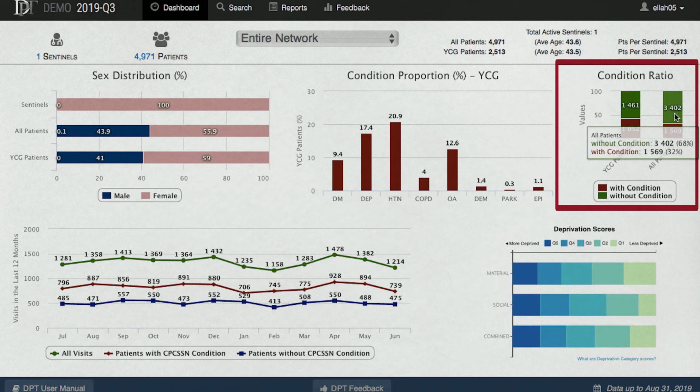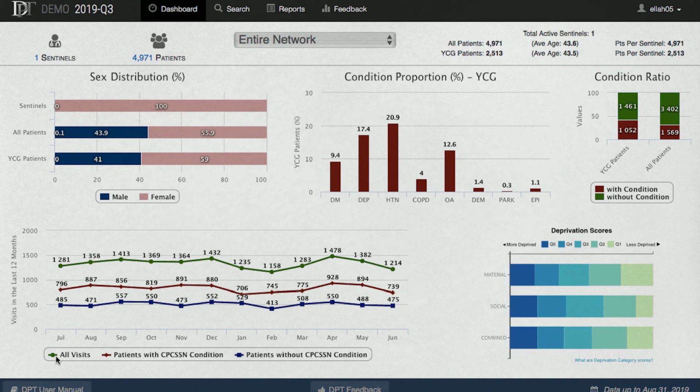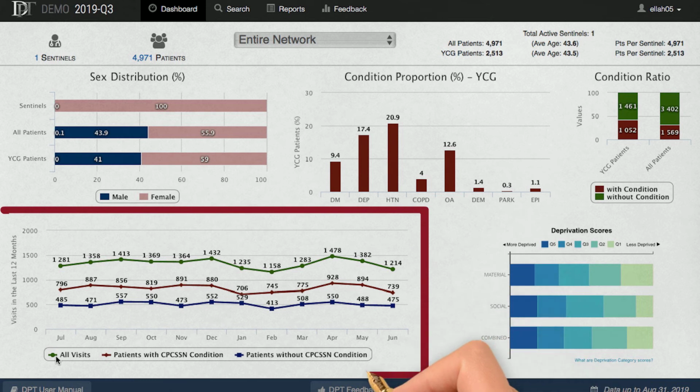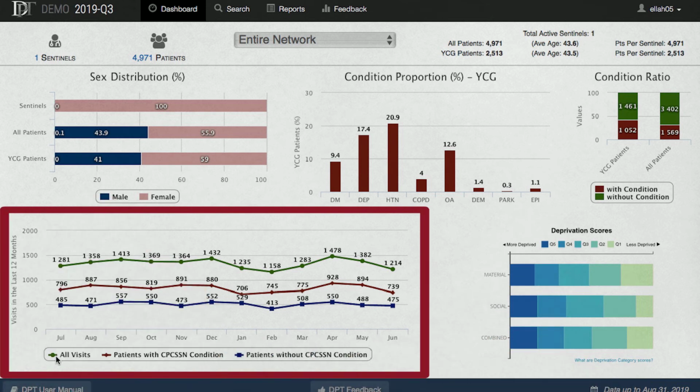The graph in the bottom left shows the number of visits to the practice in the last 12 months. The green line shows the combined data for all patients seen in the last 12 months, and the red and blue lines show the number of visits to the practice for patients with and without CPCSSN conditions, respectively. For example, we can see that there is a greater number of patients with a CPCSSN condition that have visited the clinic in the last 12 months compared to patients without a CPCSSN condition.